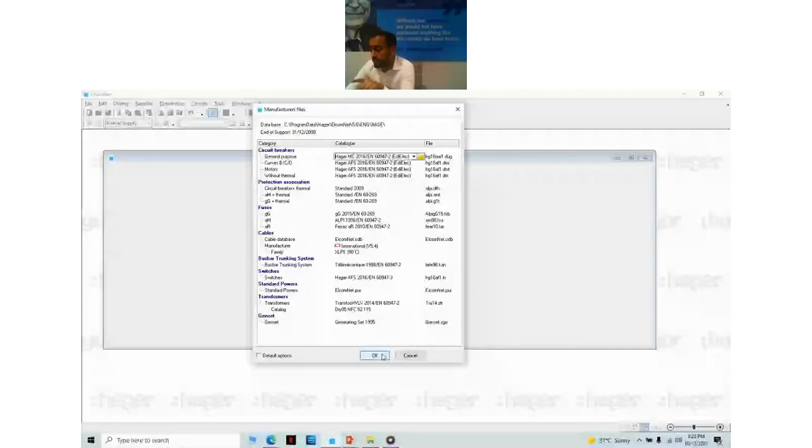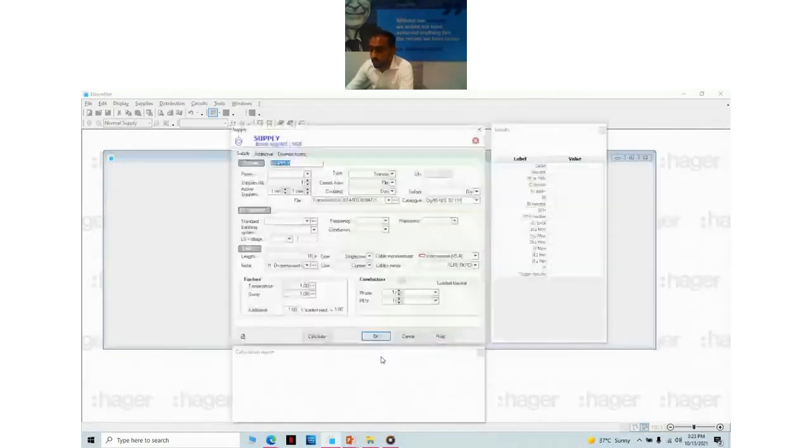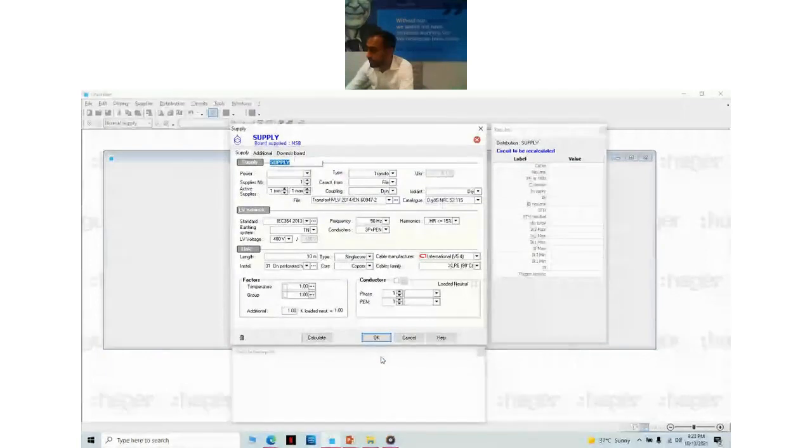One thing I forgot to mention is that, for example, if you don't want to use the Hager database, you can also create your own database. So this is also a benefit that we have in the software. You can create your own database and you can input it inside the software. So once we do this, we do OK, and we have the supply window.